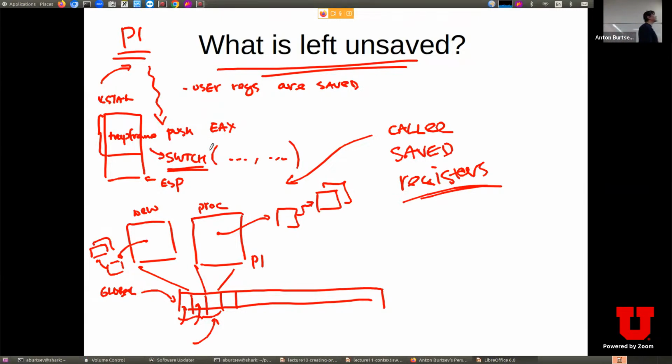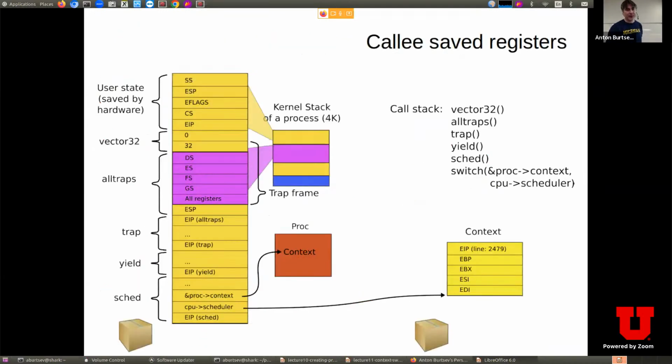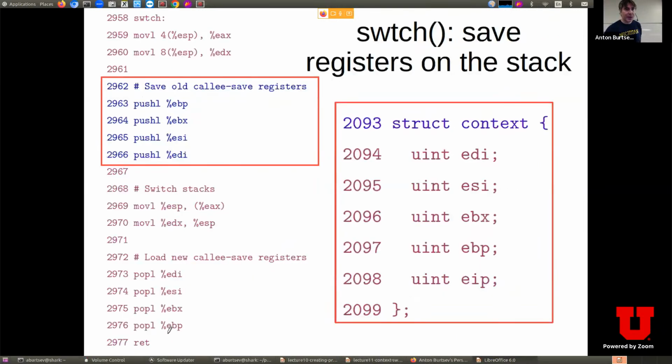So you really need to save the callee saved registers, because after the function returns, those registers might be changed, right? And if you want to restore them, inside that switch function you have to save them. So you have to write this function in assembly, because everything else is already saved. Here there might be your EAX register, and it will be restored after you return from this switch function, right?